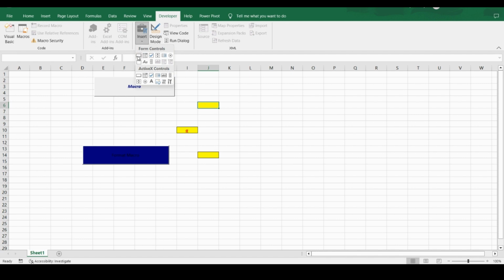Like in Form Control, if you have taken a button, you can't select the event. It will be one single event, that is a click. But if you have taken an ActiveX Control button, then you have different events for that. You can call your function or whatever you want as per your requirement, whether you want it to happen within a single click or double click, and any other kinds of events provided there.